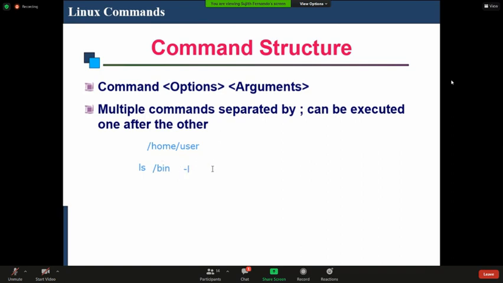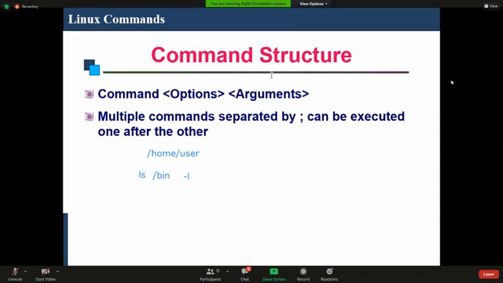Minus L, or there are various other parameters or arguments which you can use to change the output of the ls command, right? If you want, you can check the attributes and so on. Like in Windows also, that same thing is there, right? I think I showed you in Windows.